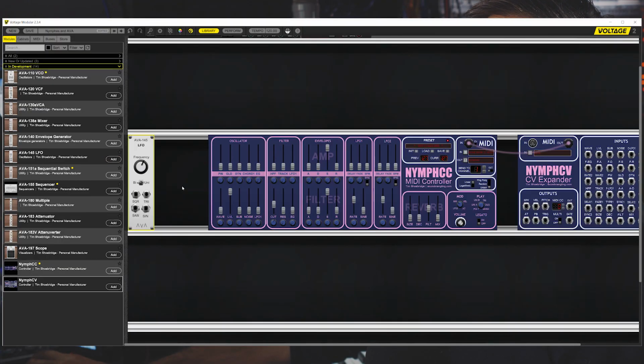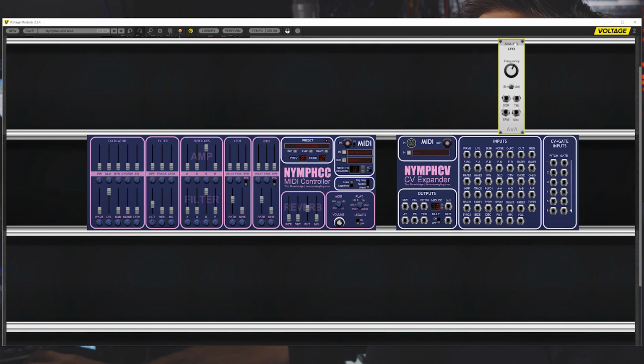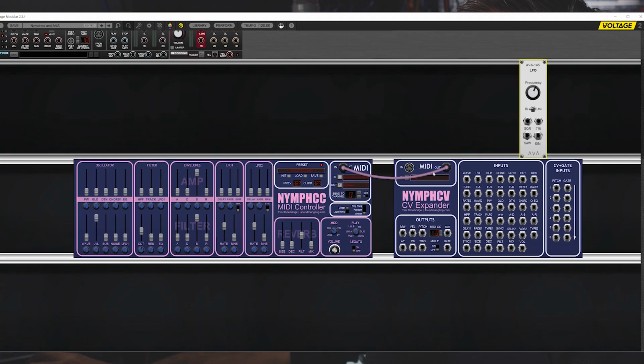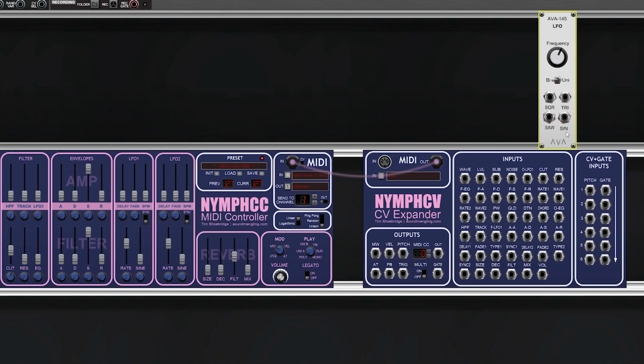Let's add an LFO, which is not a great example because we already have LFO number 2 for modulating these parameters, but let's just illustrate how it works. So I'm going to take one of the waveforms out of my LFO, like my sine wave, and let's modulate the cutoff. So I'm just going to put my headphones on so I can hear what's going on.